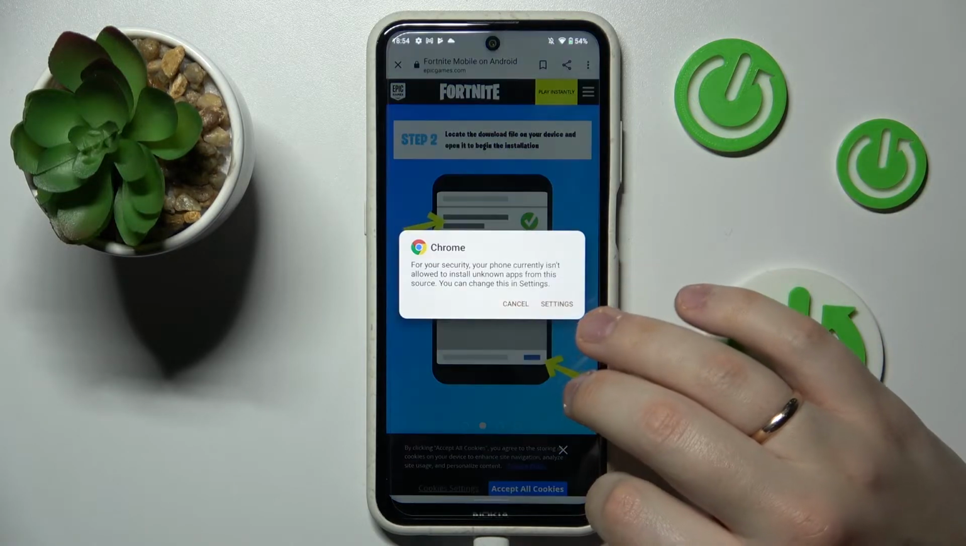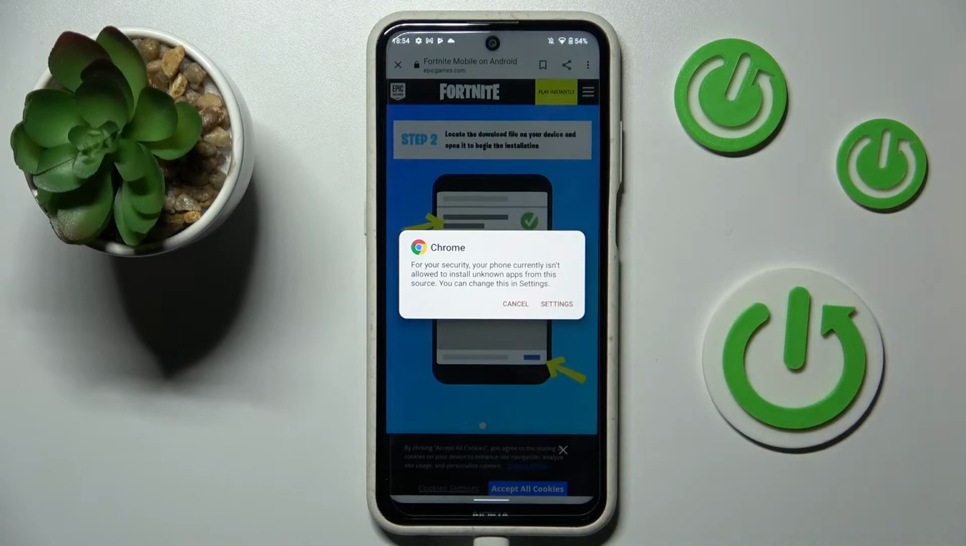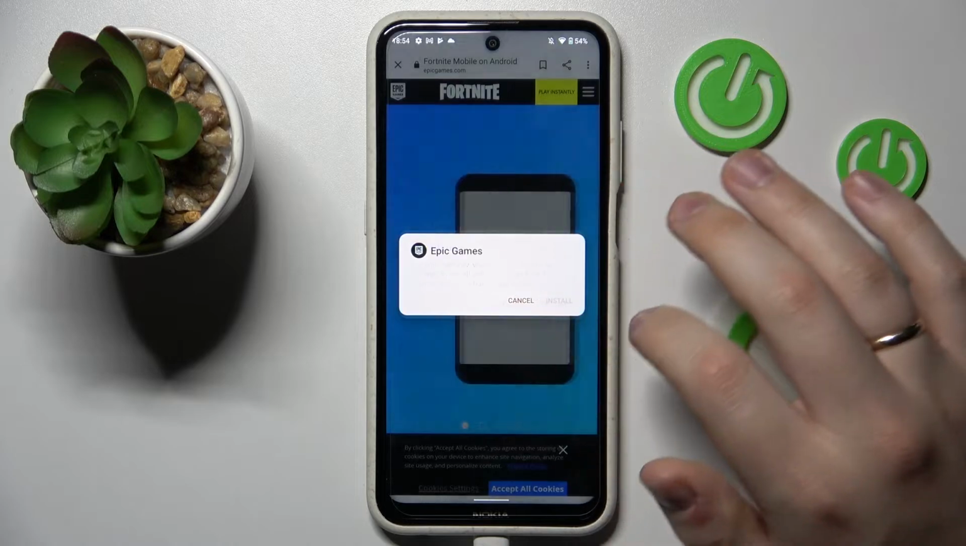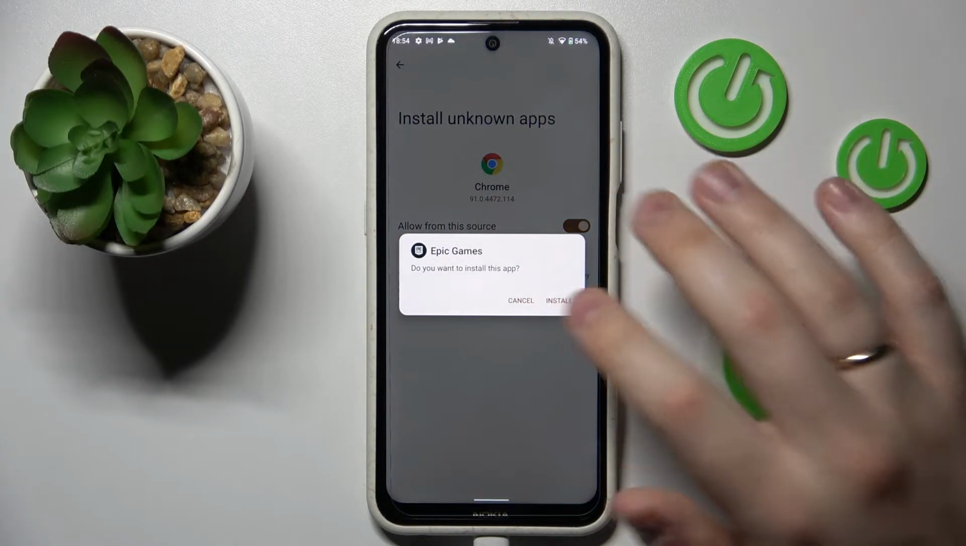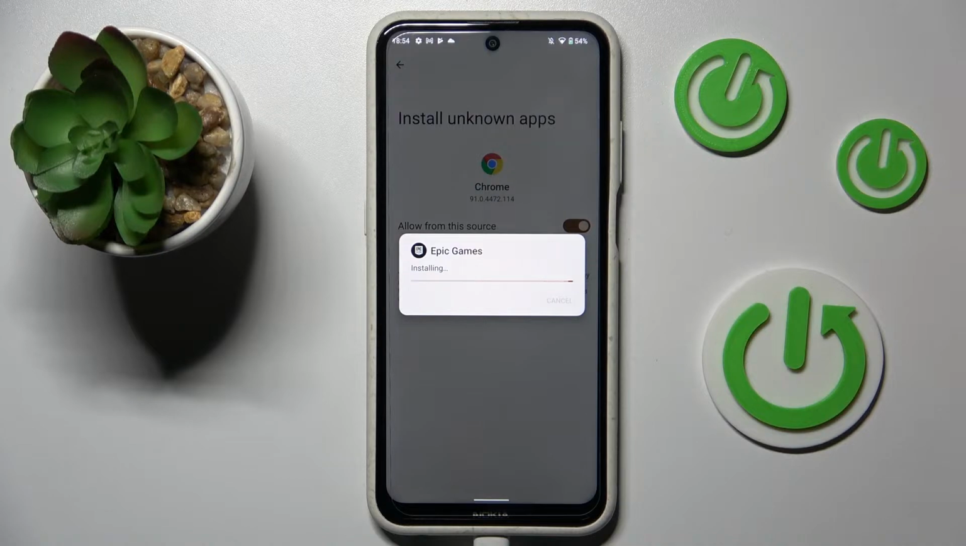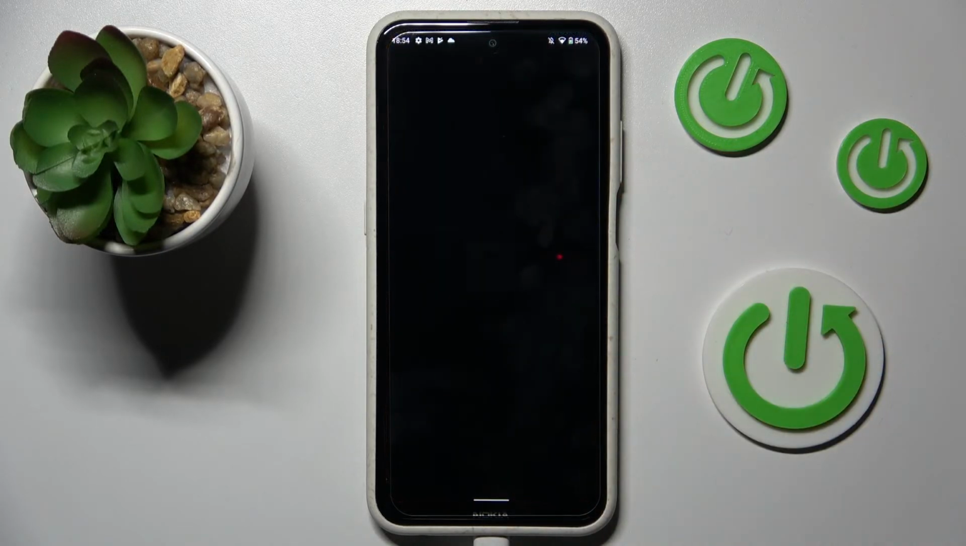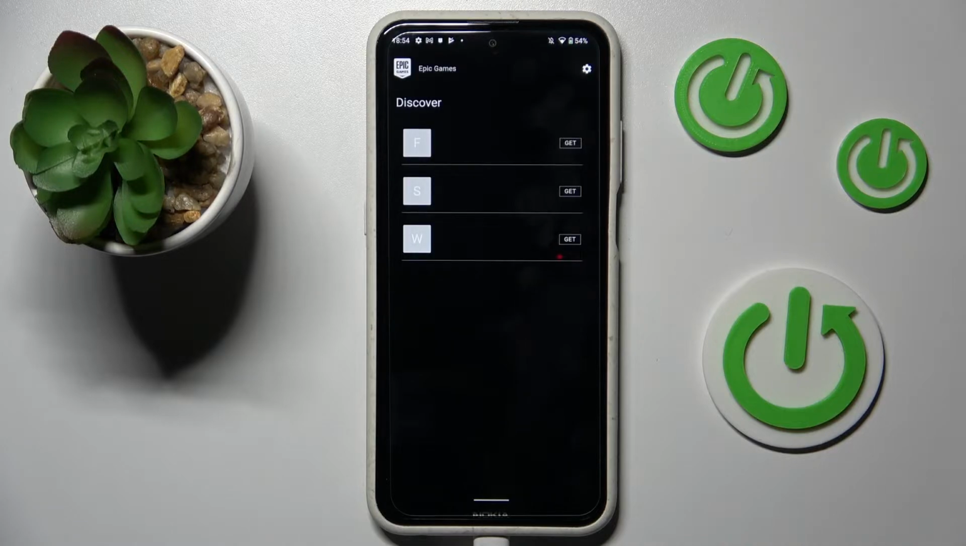Then open the file. Prior to installing the Epic Games launcher, we gotta allow any browser that we use, in my case it's Google Chrome, to install unknown apps or allow to install apps from unknown sources. So you can do that by going for the settings, switching on the toggle, and that will be it. Next, let's confirm the installation. After that, we can simply launch the Epic Games application.